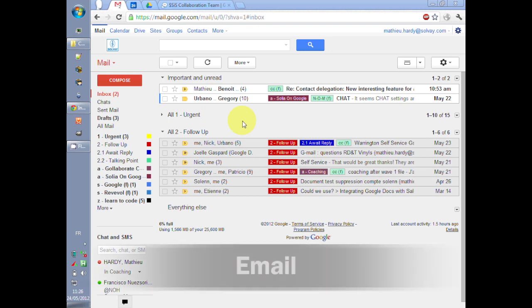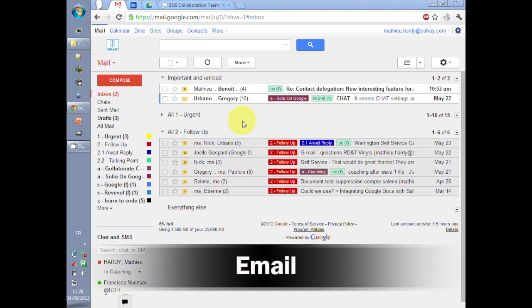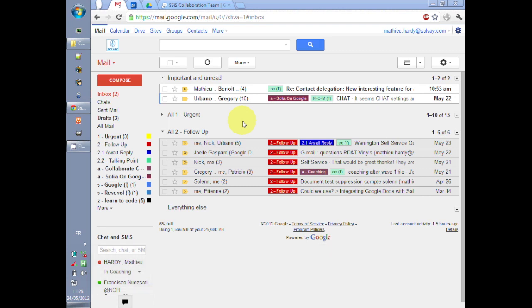So what you see in front of you is my mailbox, where you see that emails are not sorted chronologically, but logically, according to what label or what priority I or Google has given them.